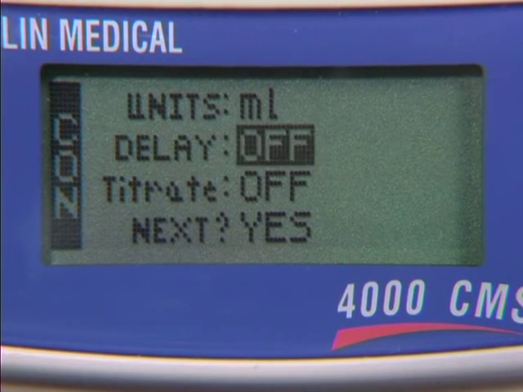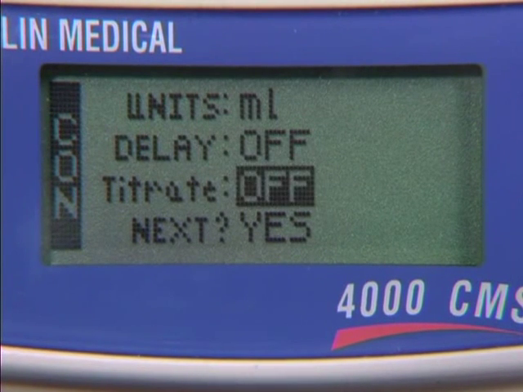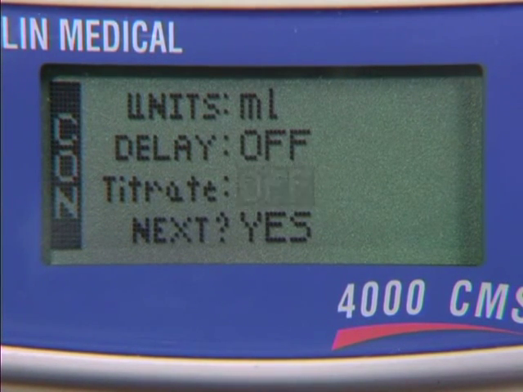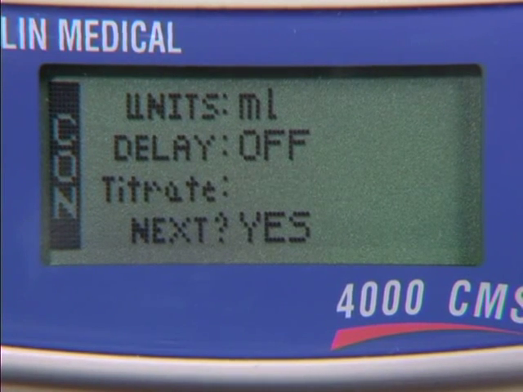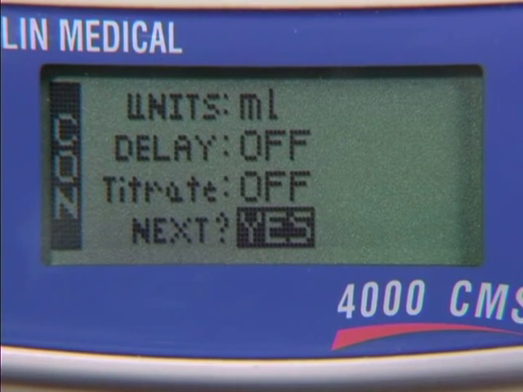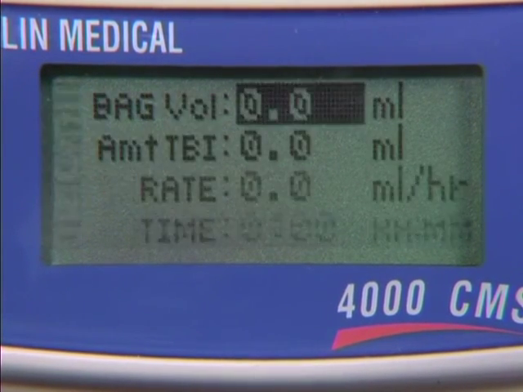Press the No Change button to add a delay time to the therapy, or press the Yes Enter button to accept the default delay, which is off. The titrate feature allows maximum rates to be programmed as a safety measure. Press the No Change button to use the titrate mode in the therapy. Press the Yes Enter button to accept the default, which is off. Press the Yes Enter button to advance to the next screen to begin entering prescription information.